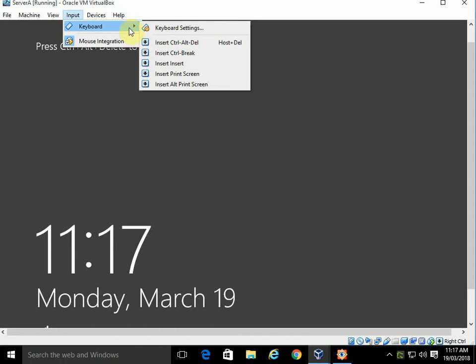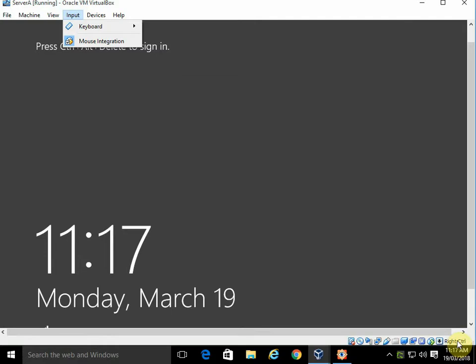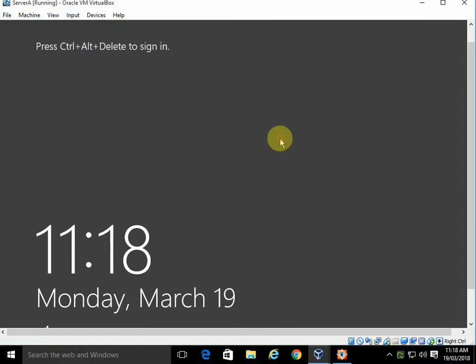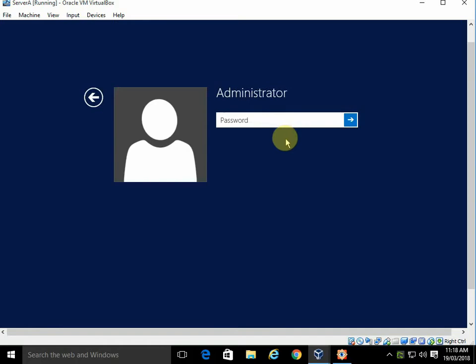Input, keyboard, and insert a Control-Alt-Delete. You notice we can use the host and the delete key. The host key is down here, which is the right control key. So we could actually hit the right control and the delete key, and that would inject a Control-Alt-Delete into this virtual machine. So I'm just going to put it in this way. Type in capital P password 9. Whoops, 9.